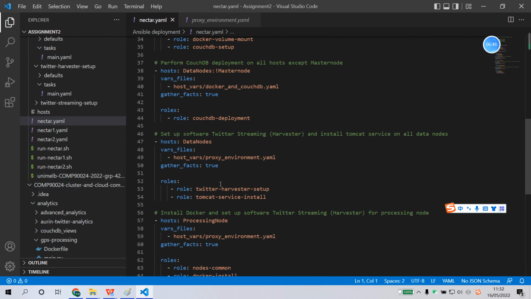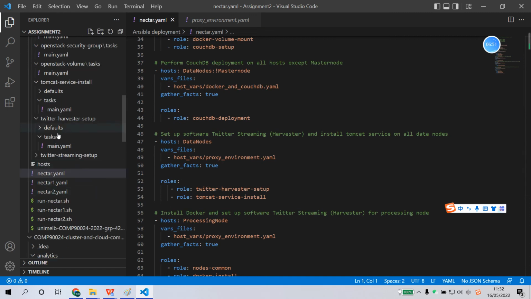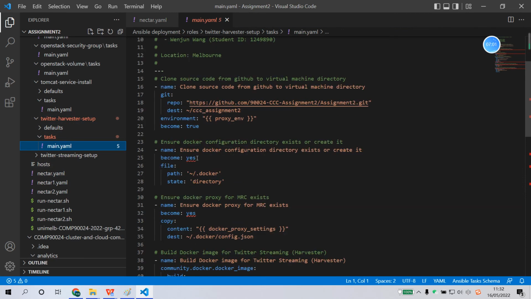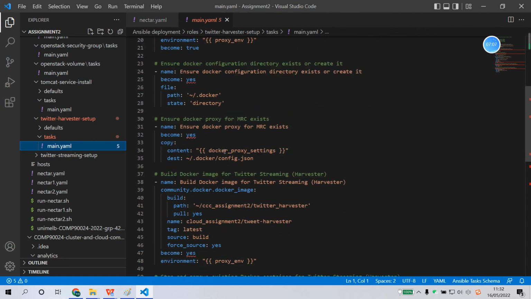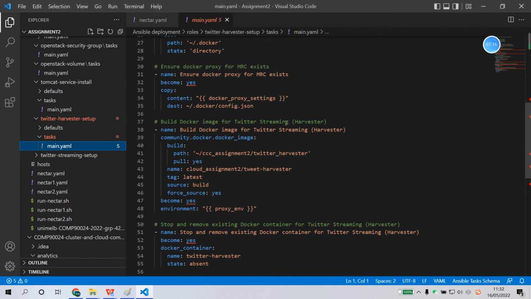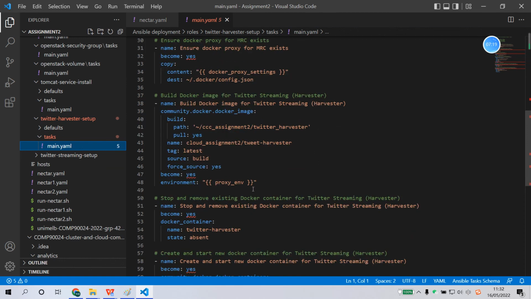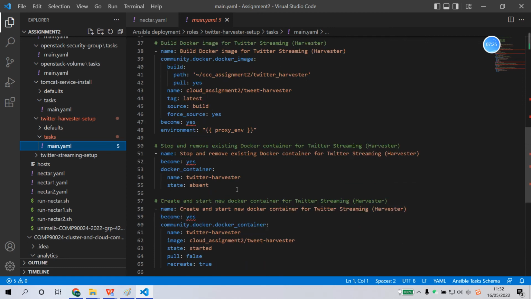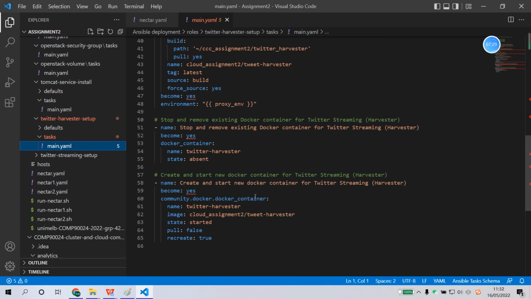The first row is set up Twitter harvester. It includes tasks about cloning source code from GitHub to a virtual machine directory, ensuring the Docker configuration directory exists or is created, ensuring the Docker proxy for MRC exists, building the Docker image for Twitter streaming or Twitter harvester, stopping and removing the existing Docker container for Twitter streaming, and finally creating and starting a new Docker container for Twitter streaming.